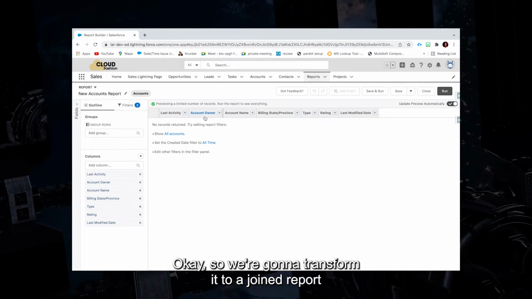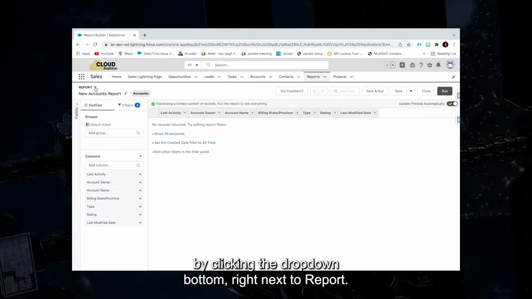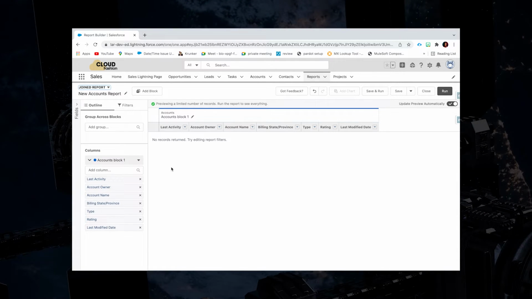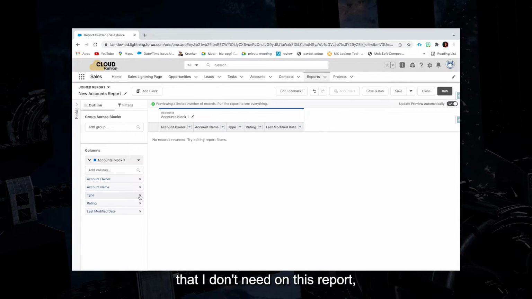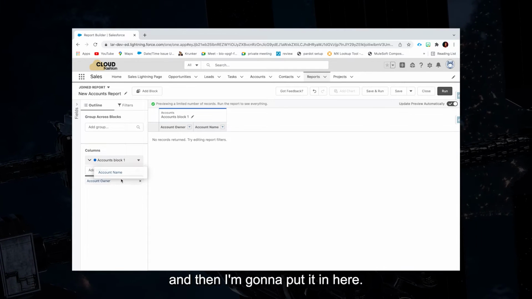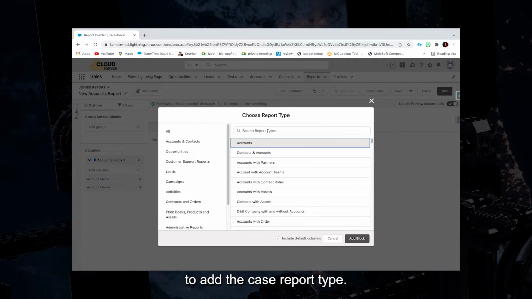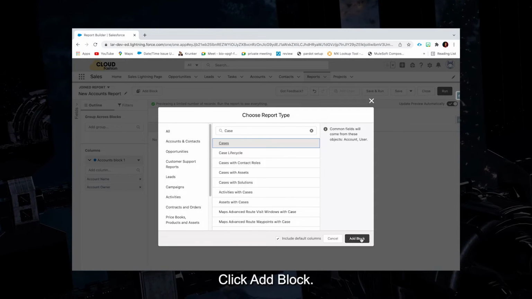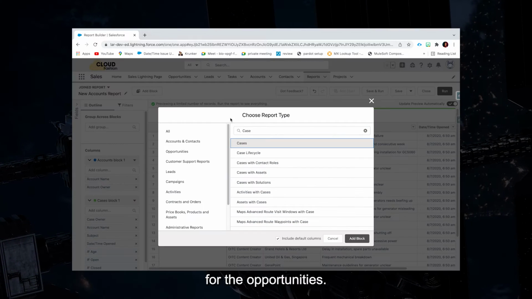Okay, so we're going to transform it to a joint report by clicking the drop down button right next to report, click joint report, and then apply. Okay, so I'm going to remove some of the fields that I don't need on this report, like type, rating, last modified, and then I'm going to put it in here. Now I'm going to click add block to add the case report type. Click add block, and then I'm going to click add block again for the opportunities.